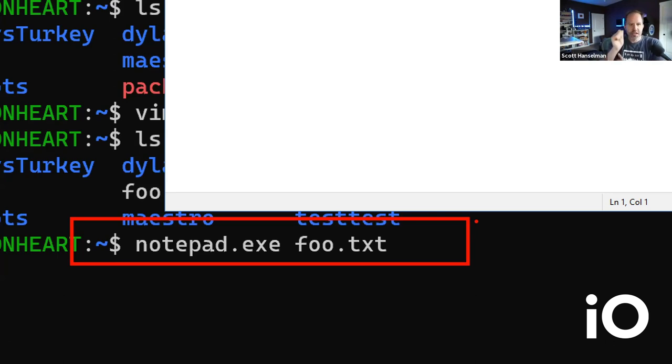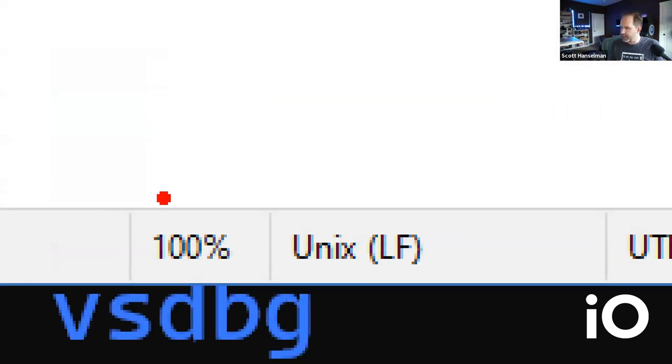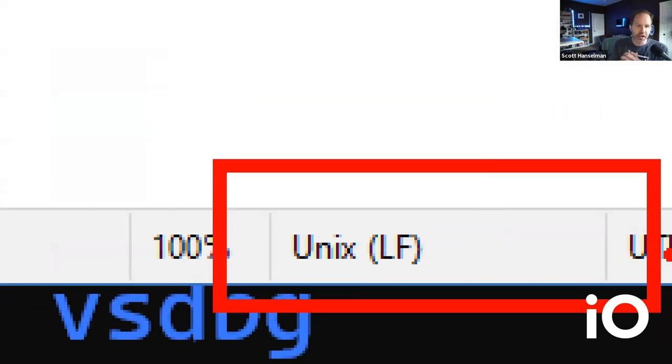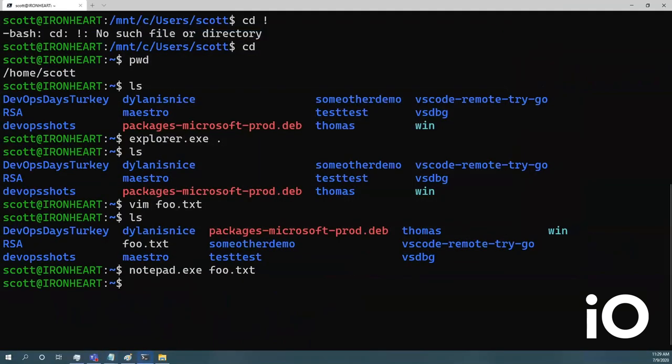Okay? This is why, and I want to go back. Actually, Alistair points out, thank you very much, Unix versus Windows file system line endings. Notepad was updated a number of years ago to support that. Isn't that exciting? So yeah, we can cause all kinds of trouble.